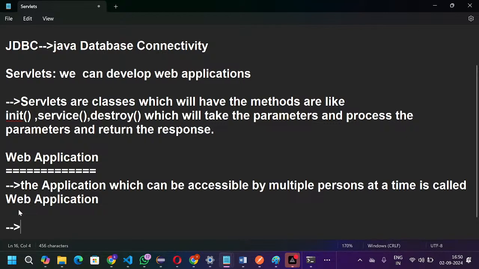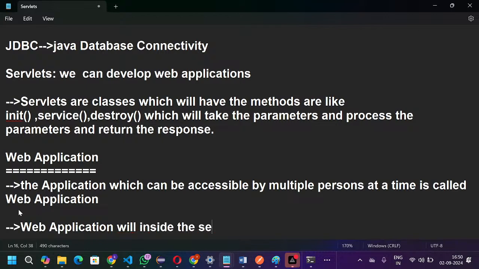The next question is where we run a web application. A web application we will run inside the server. I will show you the diagram.